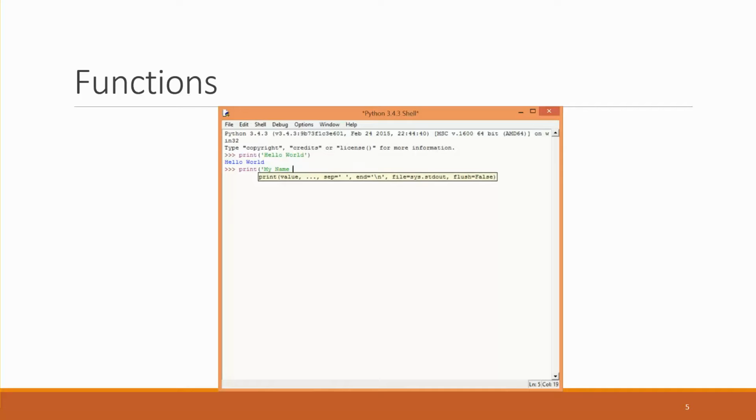So I could have said my name is Khan. Again, one string, and it printed it. Okay, and if you wanted to pass more than one piece of information, more than one argument, they would have to be separated with commas. And this is how we use the built-in functions.